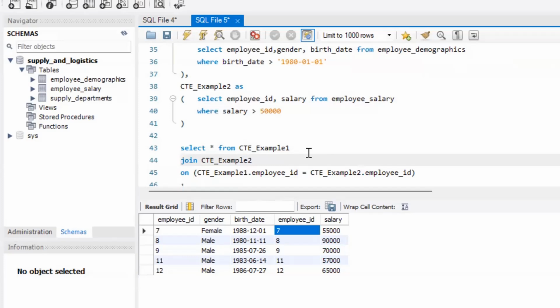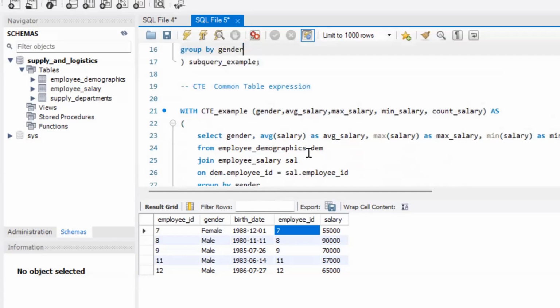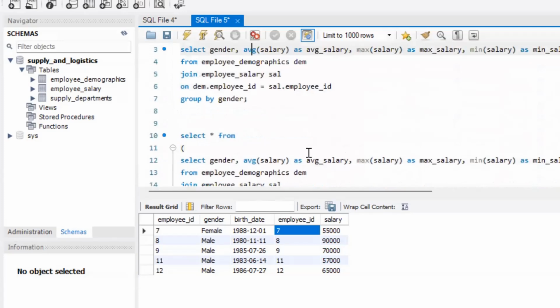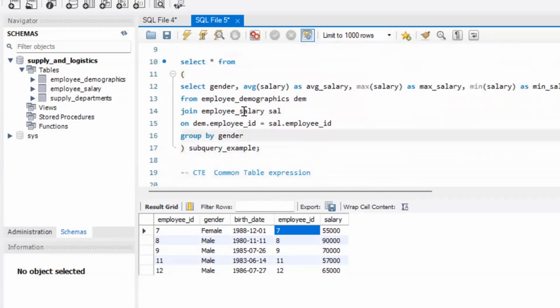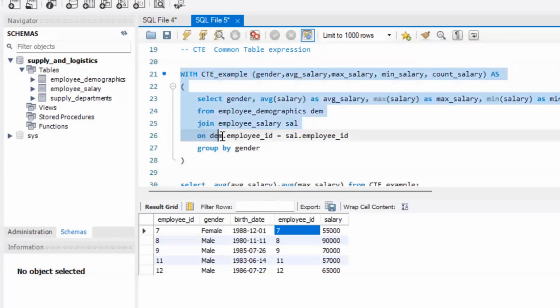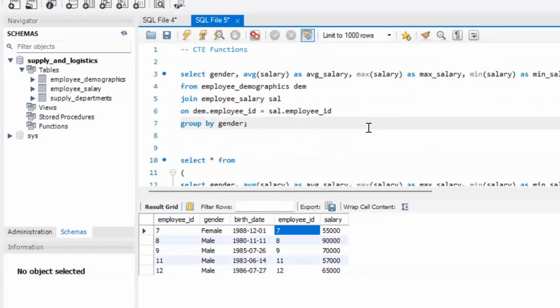So this way we can use the CTE, and whenever you want to do complex queries, the CTE is very useful. You can see the difference between the subquery and this CTE. With a subquery we need to write it like this, then this bracket, and then we need to give it an alias here. Instead of that, this looks much simpler when we use the CTE function. That's it for this video.